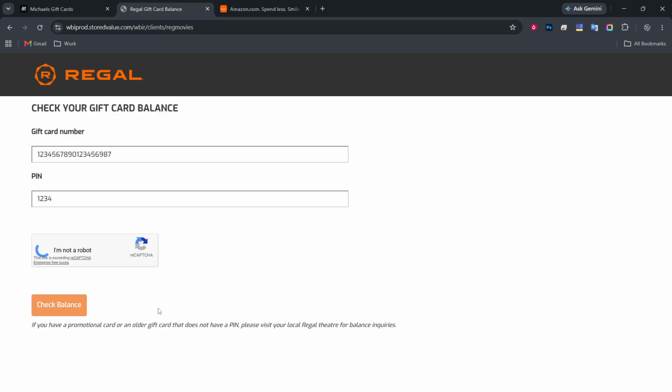And that's it. You've successfully checked your Regal gift card balance online. Remember, keeping track of your balance is important. It allows you to enjoy your purchases without any hassle. Also, checking your balance regularly can help you manage your gift card more effectively, ensuring you never miss out on using it before it expires.